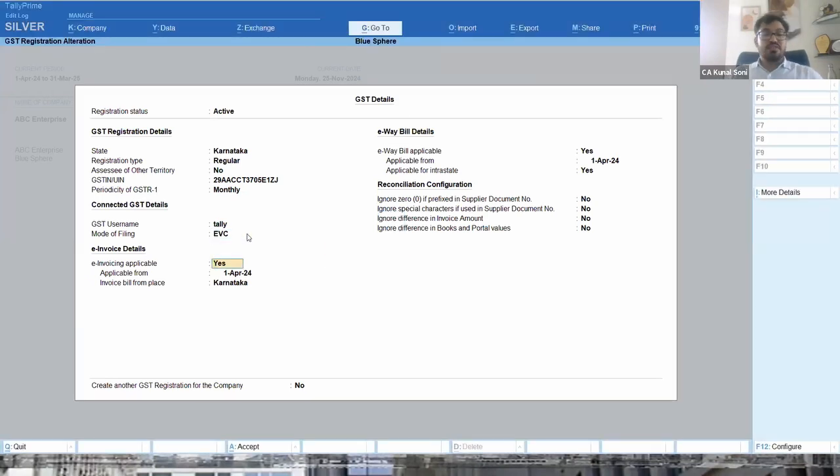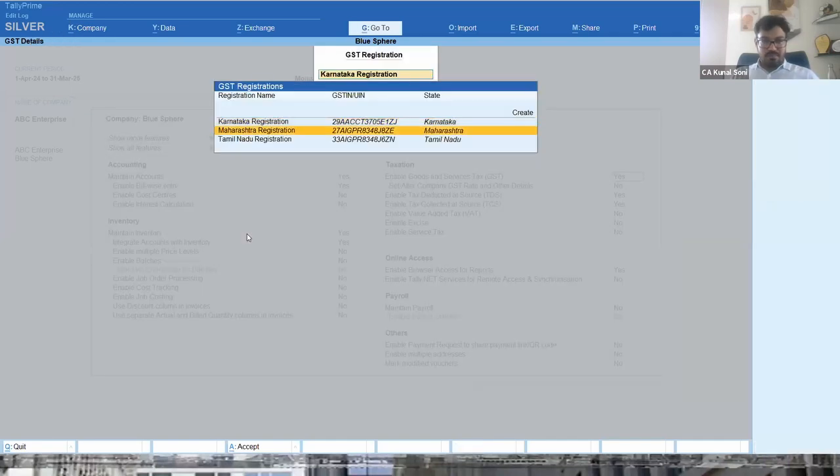Then whether invoice services are applicable or not applicable. If yes, from which date. E-way bill details are applicable or not applicable. So these are the basic master setup that you need to create for multiple GSTN.